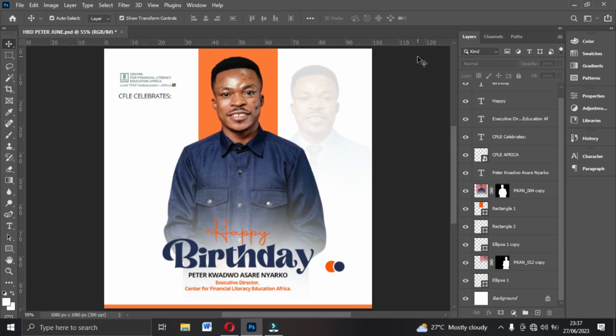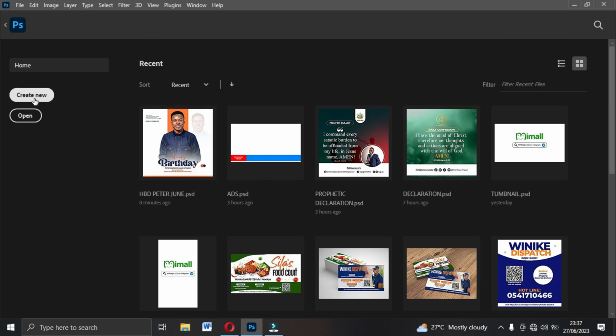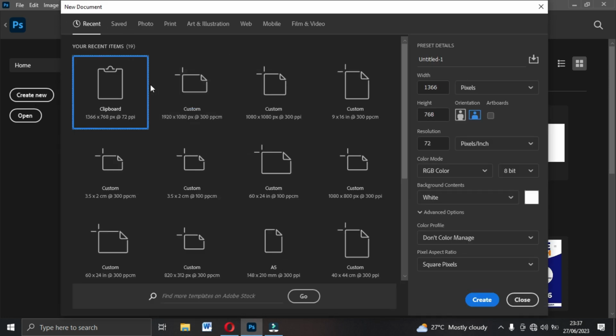So first of all, we have to set our new document. Go to File here. If you are already in Photoshop like this, I'm using Photoshop 2021, so you come to Create New. Whilst your new document setup pops up, because we are using it for social media, we will be designing in pixels. The height is 1080, the width 1080, and resolution we are leaving at 300. Then let's give it a name like B-Day.